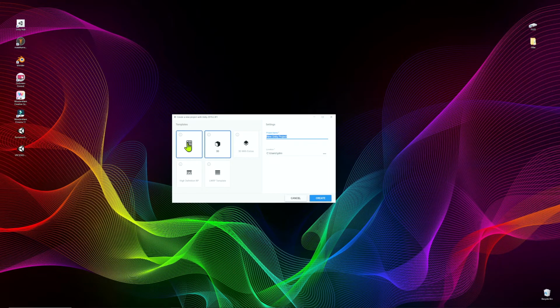In the next screen, you can determine whether you're going to be working with a 2D or 3D project. Obviously, we want to select 3D here, and we're going to give our project a name. For this example, I am going to be uploading the wolf avatar, so I will call it Wolf Avatar for Somnium Space. And then click on the Create button.